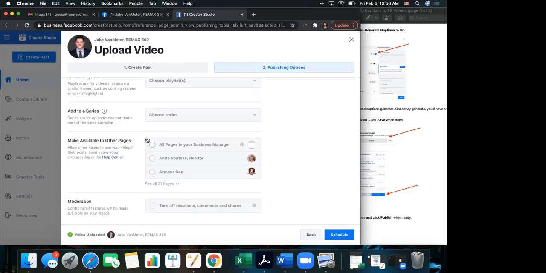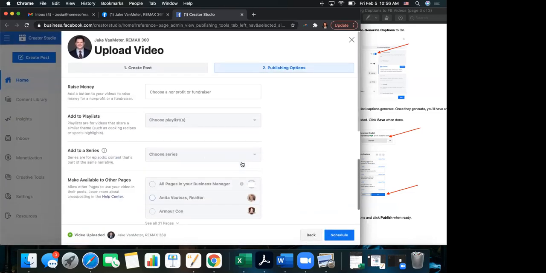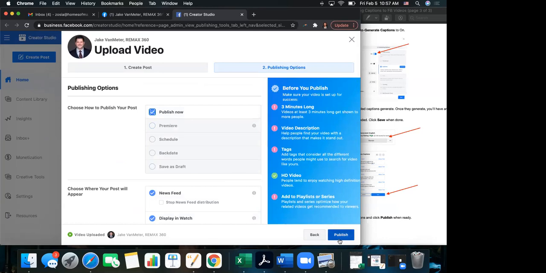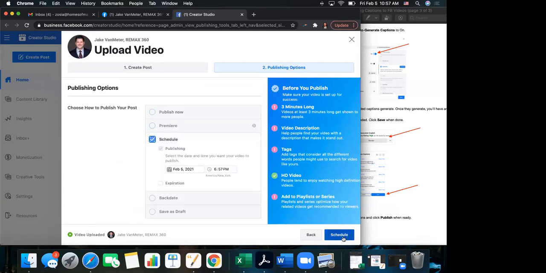And then if you manage more than one page, I know that sometimes teams will have a team page and then each individual agent will have a page. You can post it to both pages, or you can make it available on other pages. And then if you want to, you can turn off reactions, comments, and shares, but I think that's counterproductive to what we're trying to do. After you go through all of those options and select what you want, you just click publish. Normally you'll do publish now, but if you would like to schedule, it will say schedule. And that's it.